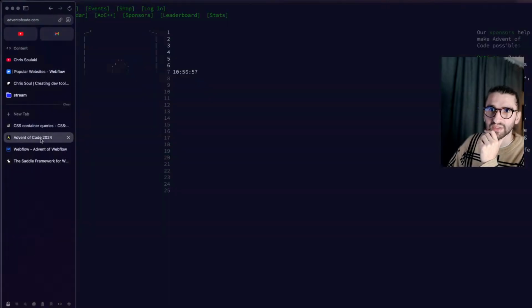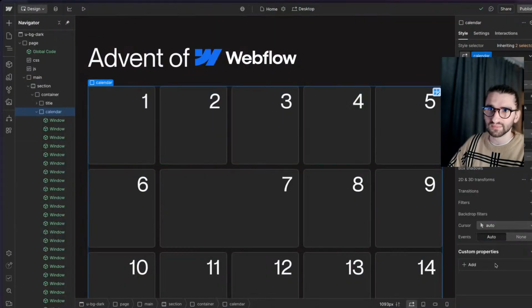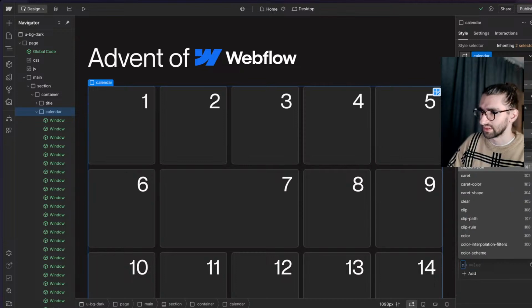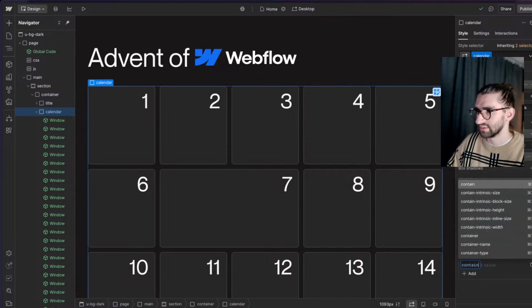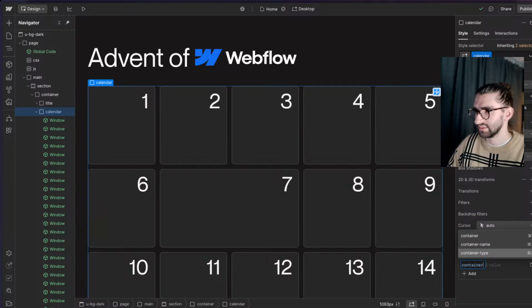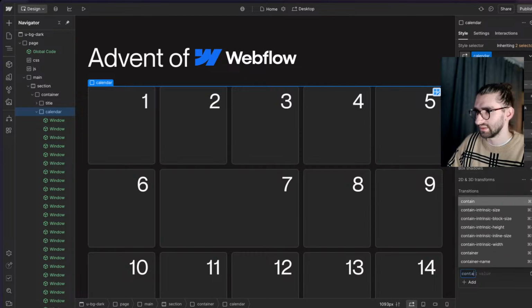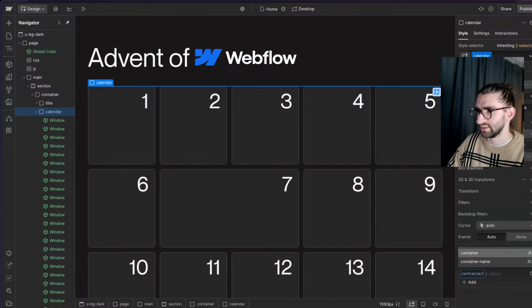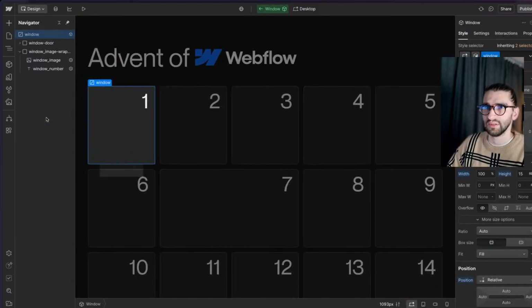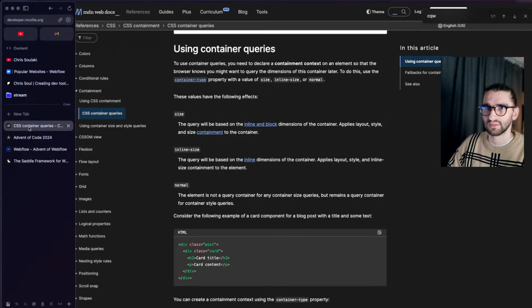Okay, maybe I'll quickly try it before I go. So it was something like container type, size, and container name, calendar. And then here, what does it need?